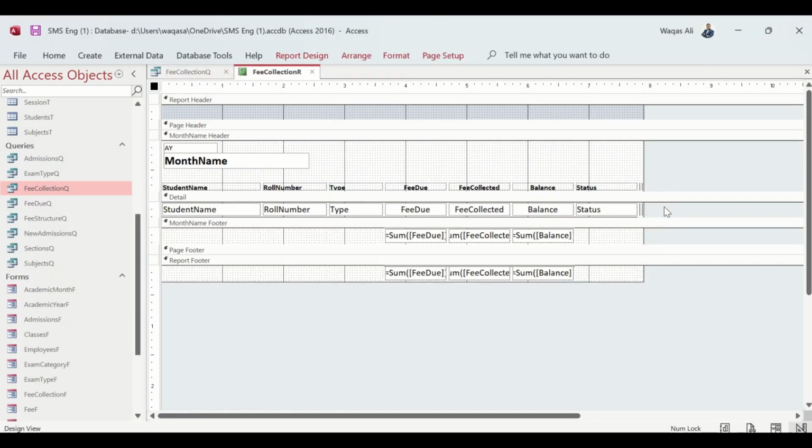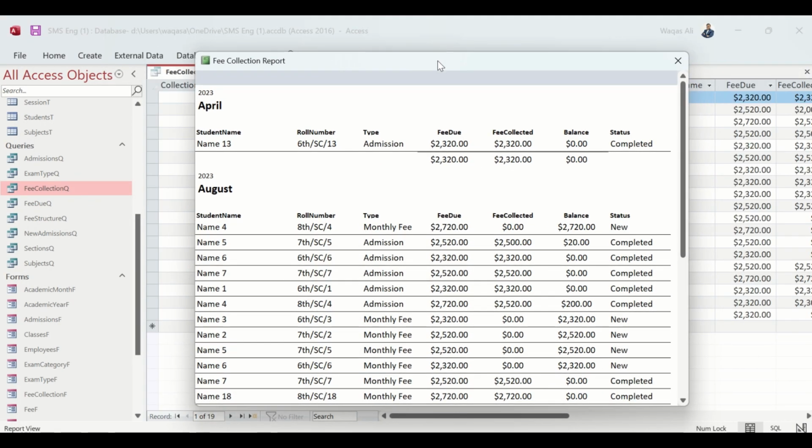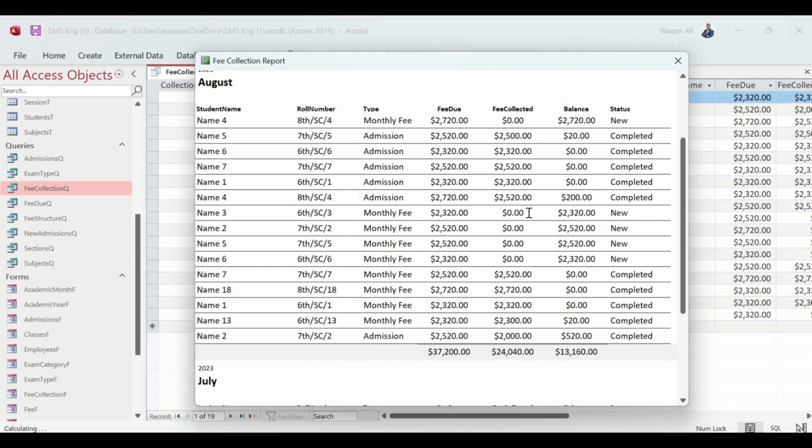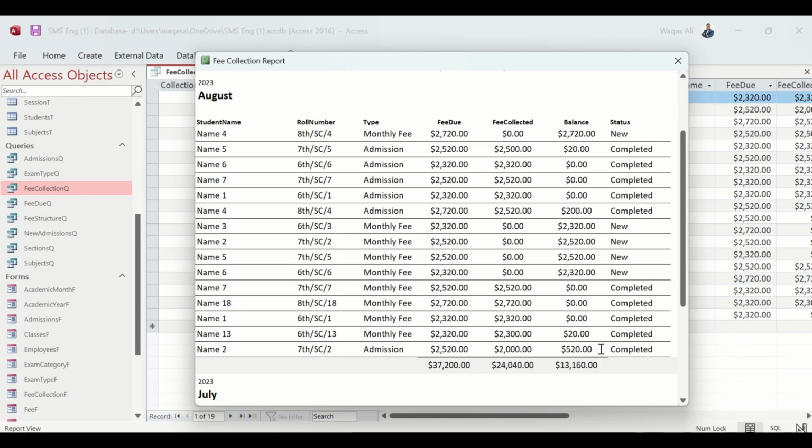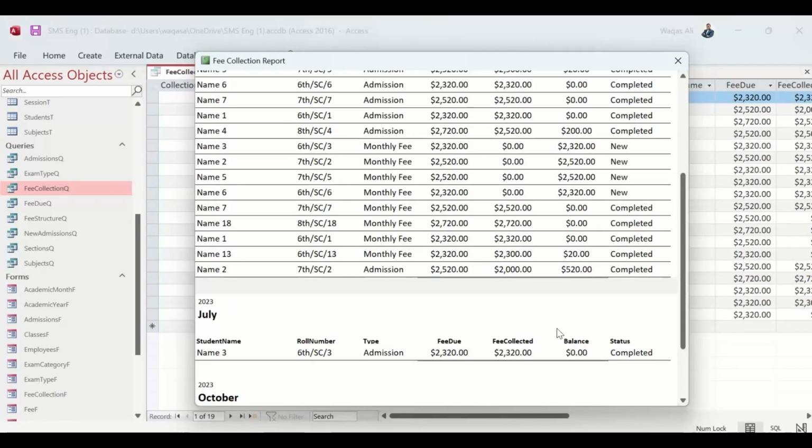If I go to the report view again, this is how our report looks like. Here we have one record only, so that's why you can see here. But here you will see the benefit that you have so many records, so the user doesn't have to manually calculate. So fee due was 37,200, fee collected 24,040, and the balance is 13,160. This kind of report will be very useful for the owner of the school or institute or academy, for them to see what amount was due, what is collected, and what is the balance remaining.